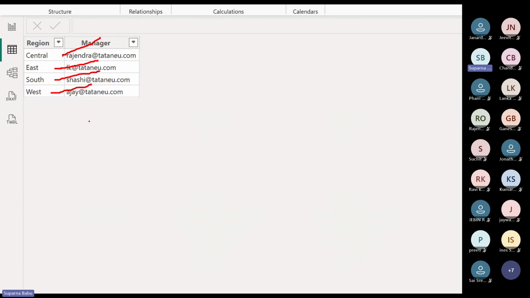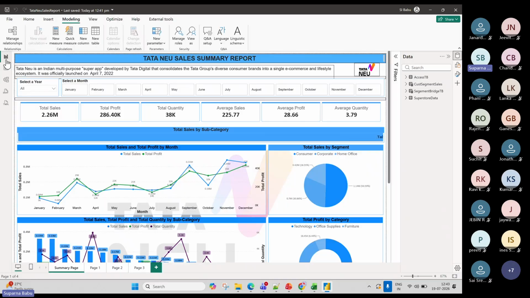Now my requirement is whenever Rajendra or LK or Shashi or Ajay are logging in with their email ID, they should be able to see only central, only east, only south, respectively. This is my requirement. Let's go here. How can we implement it?